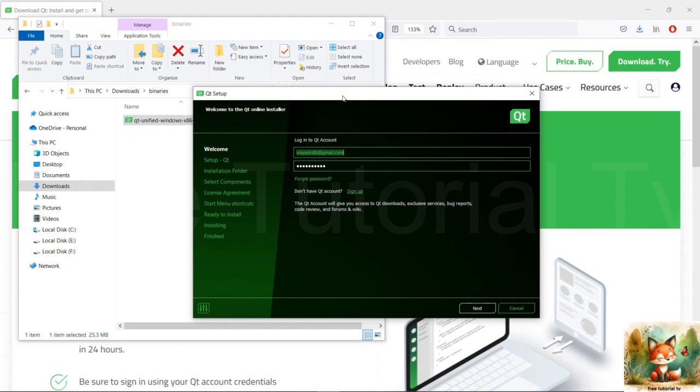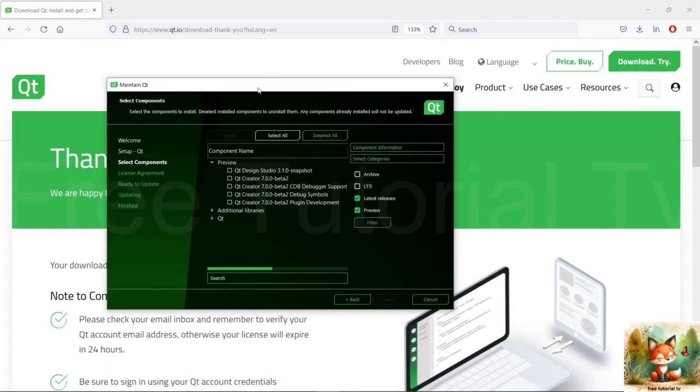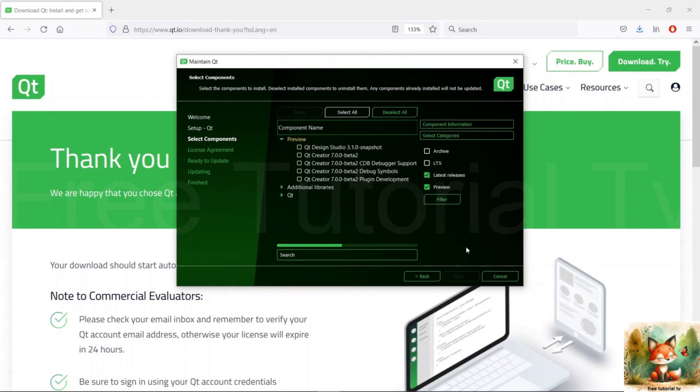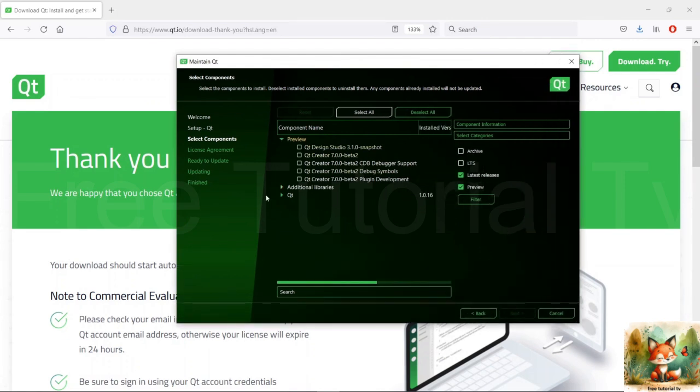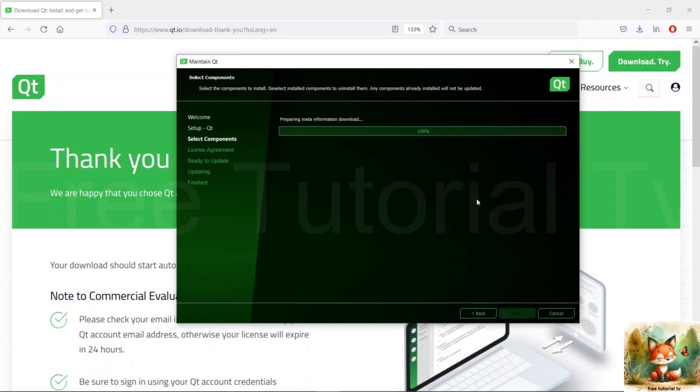Then you're going to be taken to a window that lets you choose what you want installed in your Qt installation. So you should get a window that says something like this. On the left, we're going to have a bunch of things we can install. And on the right, we have a bunch of checkboxes we can check to choose what we want displayed here. So for example, if we don't want to see the preview stuff, you can uncheck this and filter again by clicking the filter button.